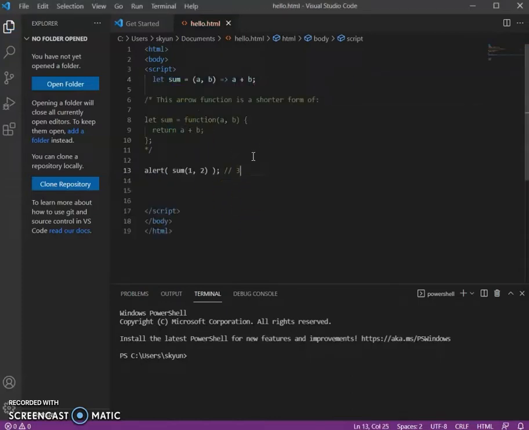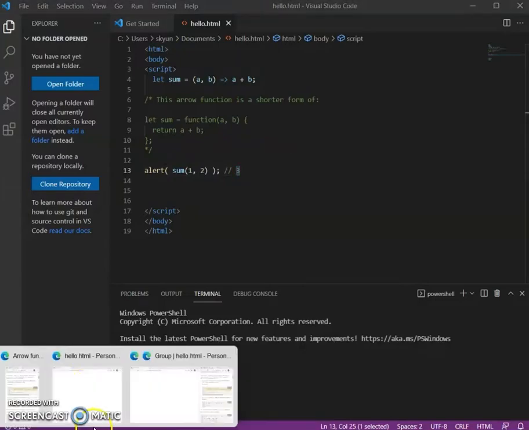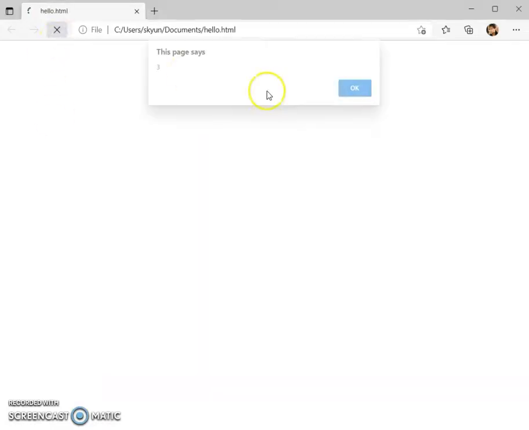Now, as you can see, (a, b) => a + b means a function that accepts two arguments named a and b, and upon execution evaluates the expression a + b and returns the result. And if we have only one argument, then the parentheses around the parameters can be omitted, making it even shorter. Let me save this and let me show you if it's working or not. See, it's working.